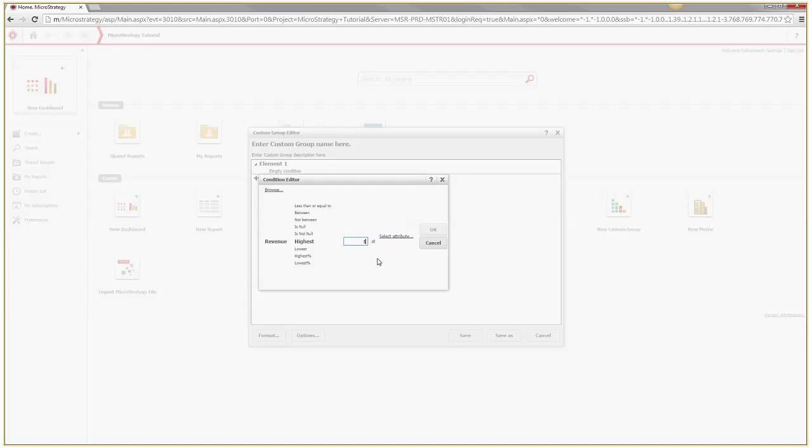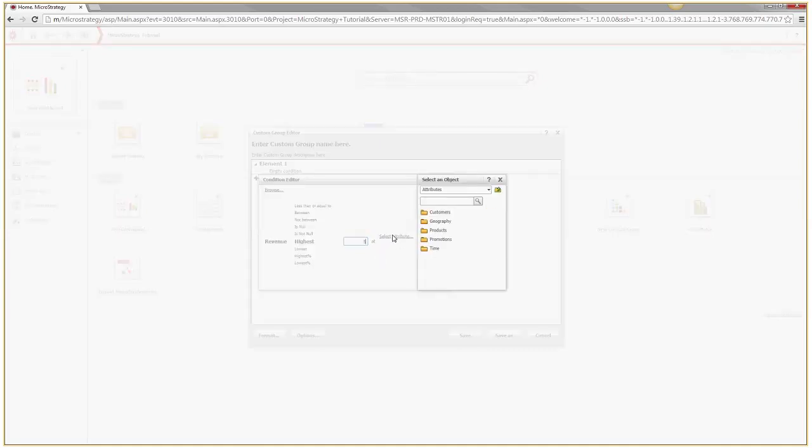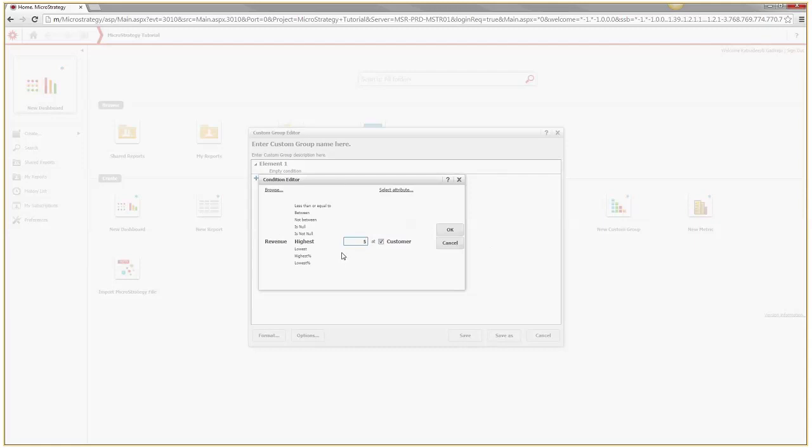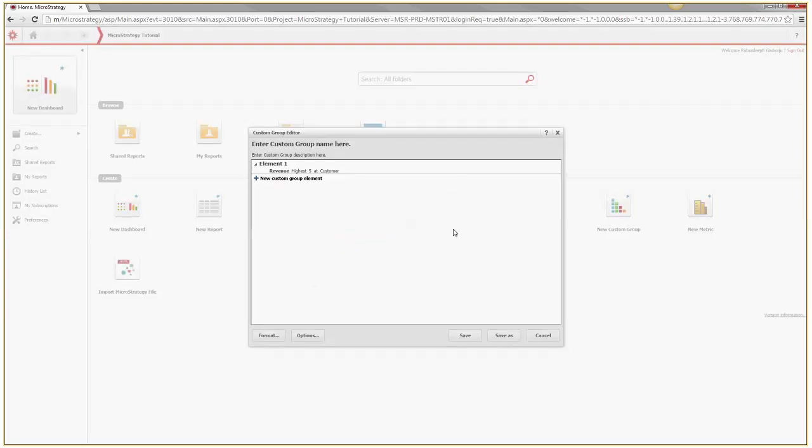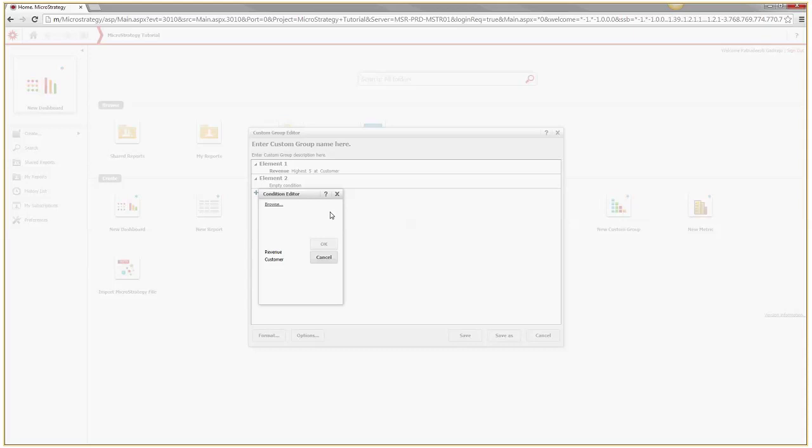Now that we have this, we need to bring some scope to this revenue. So let's select an attribute. The first attribute, let's select customers. So click on customers and select customer. What this says is, give me the highest 5 revenue at customer. Select OK.